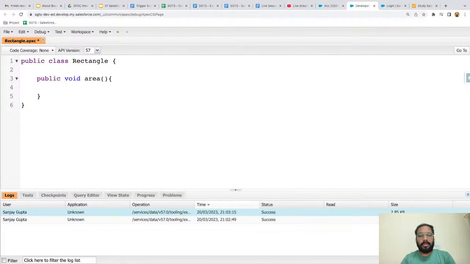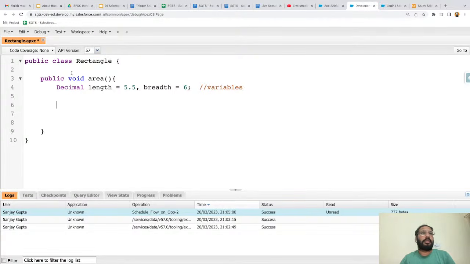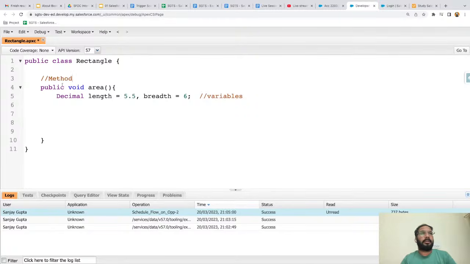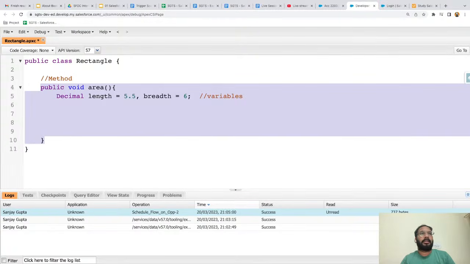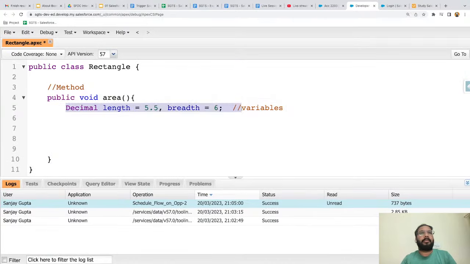Now for area calculation, we need variables. So I'm creating decimal length equals to 5.5 and breadth equals to 6. This way you can create your variables. These are the variables which I am creating in this method only. Here I am defining the method. This whole area block will be considered as a method, and inside this block are the statements which I am writing. Here decimal is the data type, and length and breadth are variables.